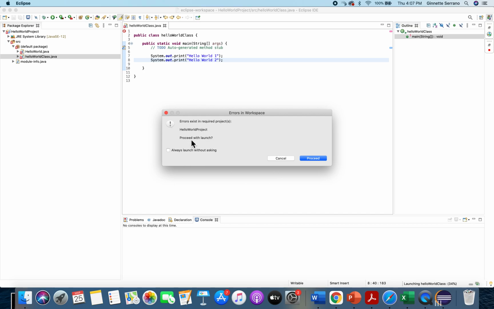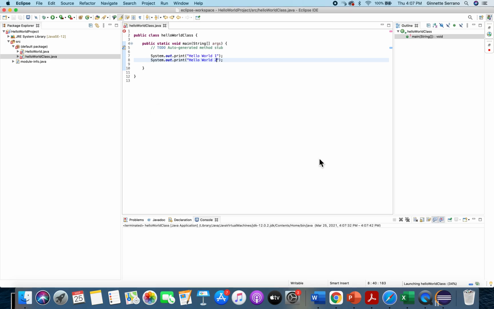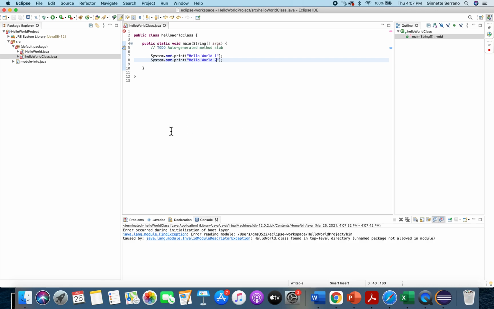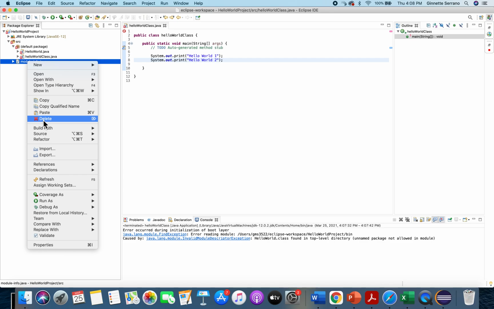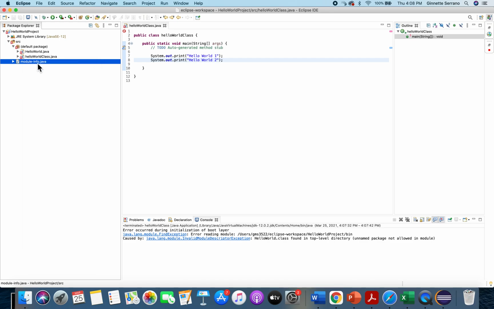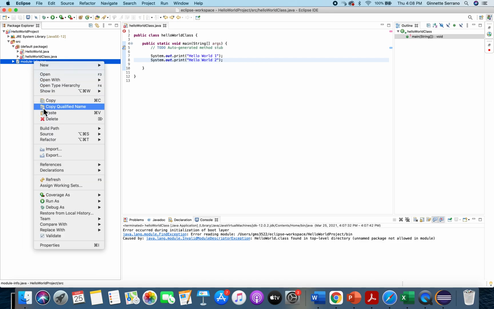It tells me there's an error. Let's go ahead and proceed and see what the error is. Okay, I thought this might give me the error. If it gives you the error, it means that it made this module right here. You want to delete that. So the module-info.java, we just want to delete that.